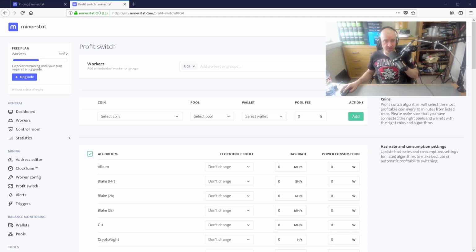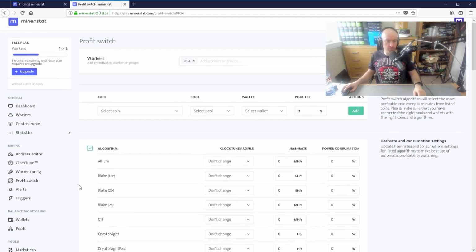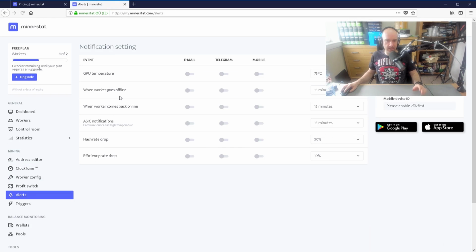And if you want to mine the most profitable algorithm, what I would do is set up 8 hash and switch between Ethereum Classic and Ethereum and just do that and then cash out every week. So that's pretty cool. Next, we've got alerts.